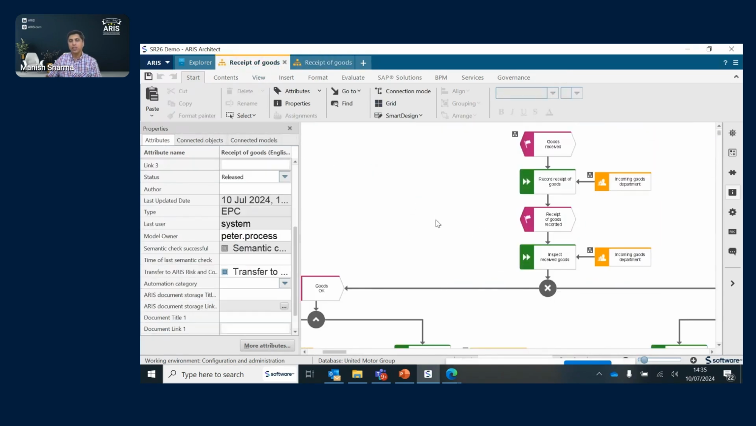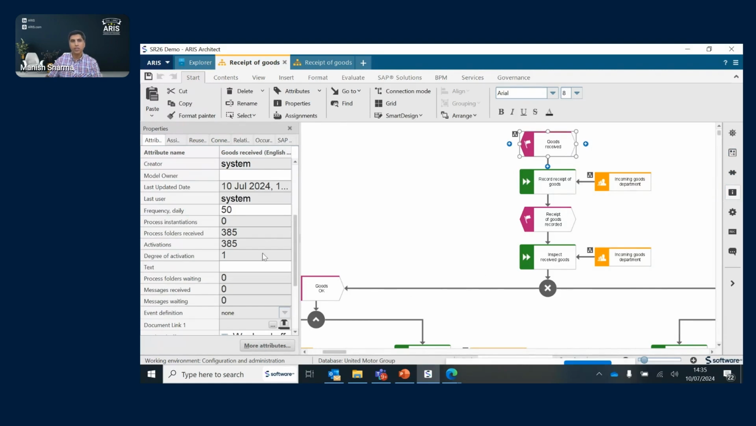So as I said earlier, there are a few things that you need to maintain before you can start simulation. If I look at the properties, in this case, goods received, I said you need to say the number of times it is initiated in a day, week, month, whatever. So I have maintained 50 as the daily frequency.